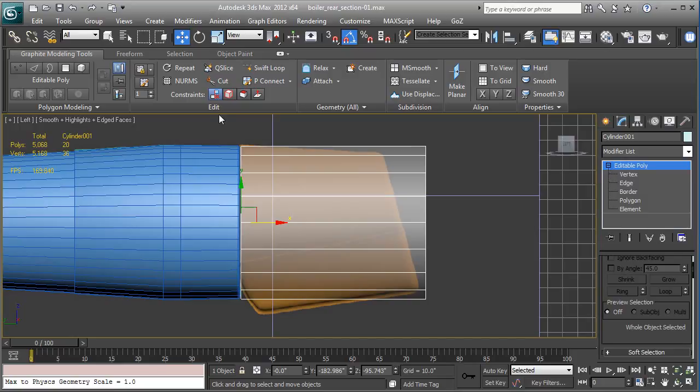And what we're going to do is go up to the Graphite Modeling Tools, and there's a Quick Slice tool. Click on that button. We're going to come down here, and if you click on the mesh, you have this line, and that's the actual slice. So we want to match the angle that we see in the image, which is roughly there, and then we click again. Now this tool is still active, so what you want to do is go out in the open area and right click to deactivate it.